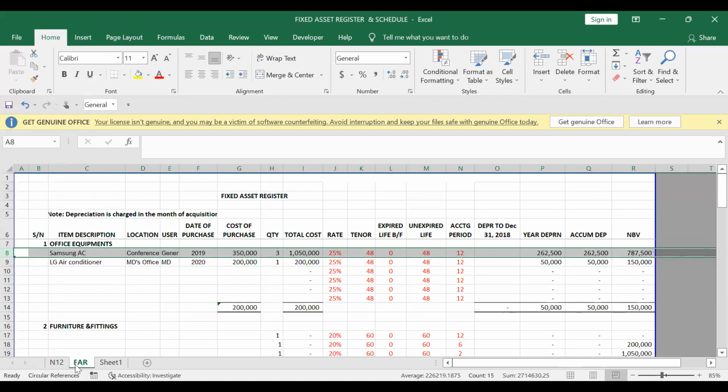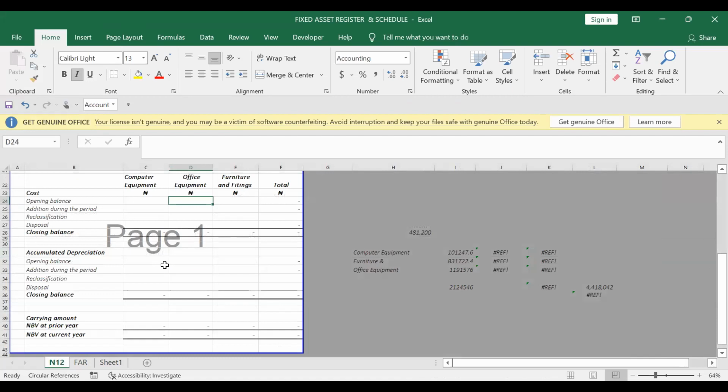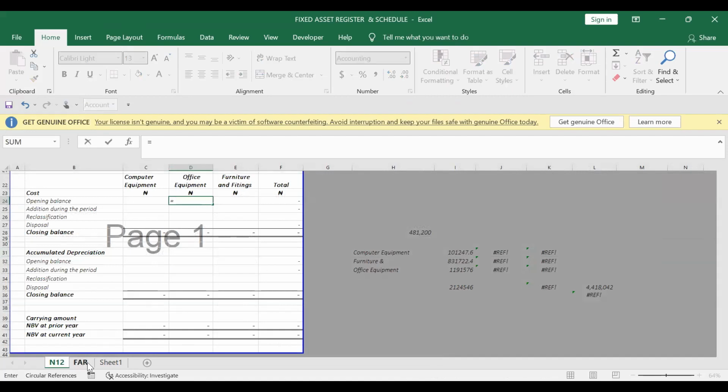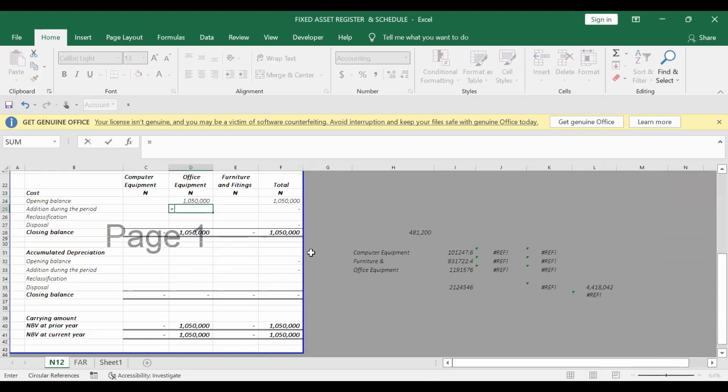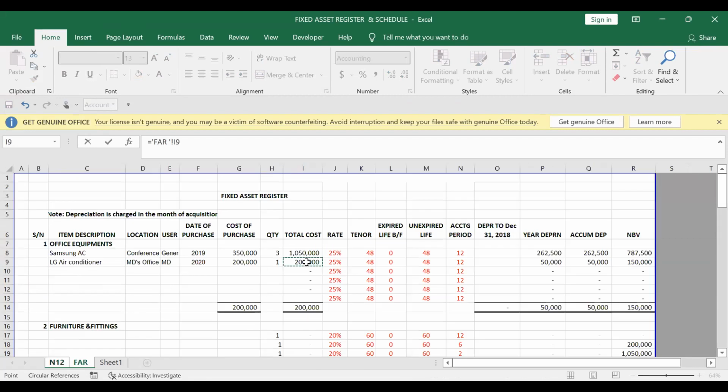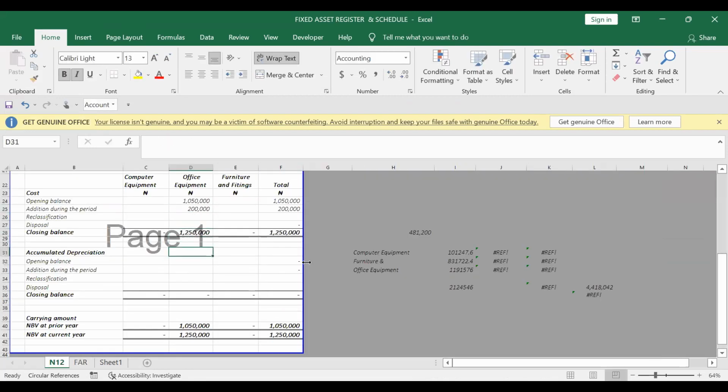So this is a typical example of how we will maintain it. Opening balance in this case will be 1,050,000. Addition during the year, since that is my 2020 that I'm reporting, will be this, right? This is how you maintain that. Then if there are assets that are reclassified, you indicate it. If there are assets that are disposed, of course, you will know that you will have to deduct it.